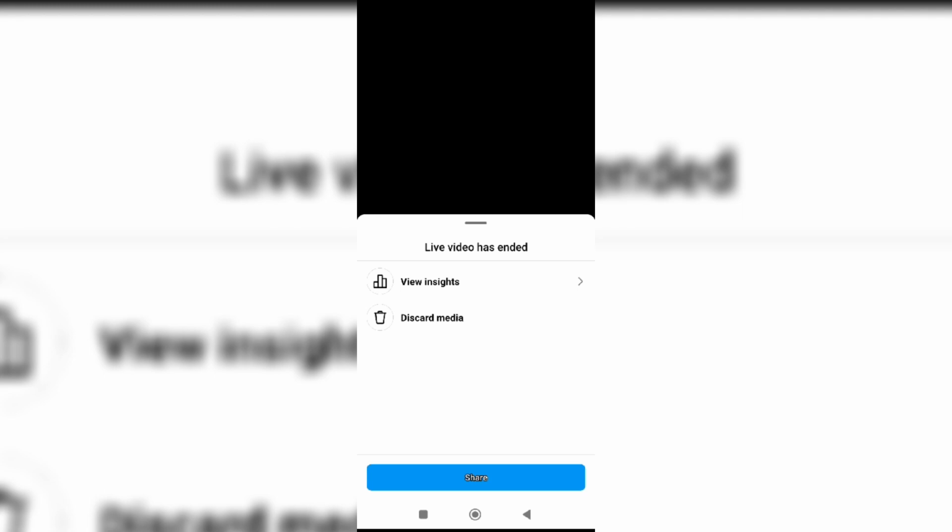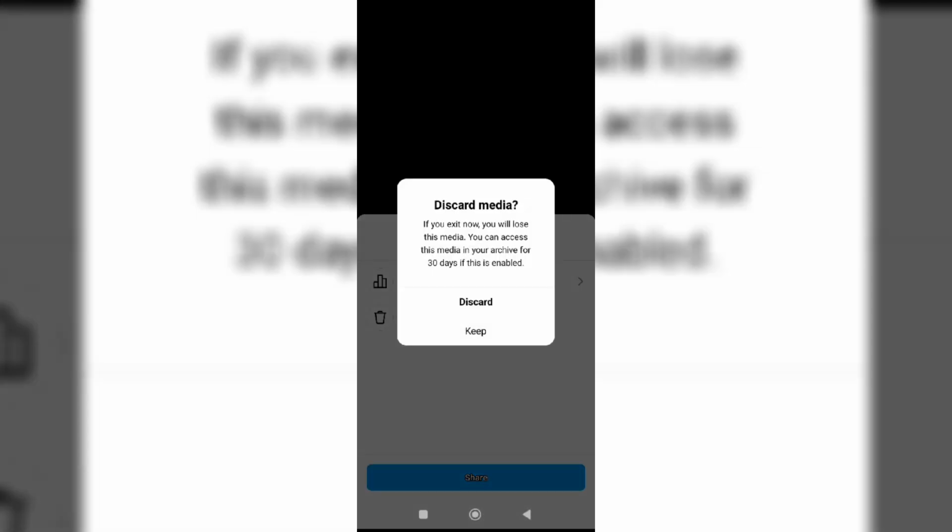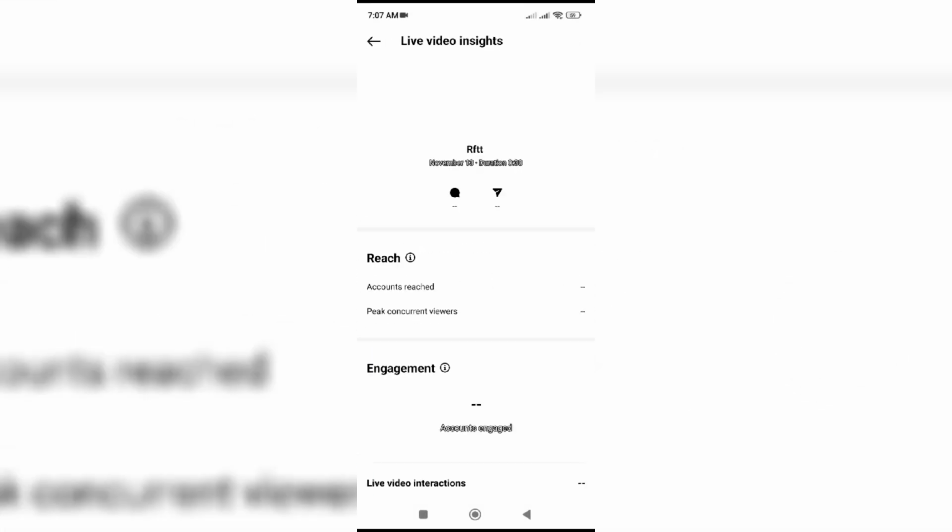Conclusion. And there you have it. That's how you go live on Instagram. It's a powerful tool to connect with your audience and share your world in real time.